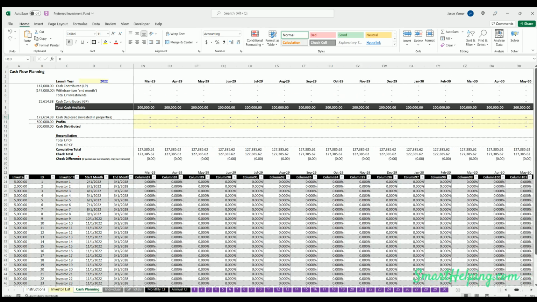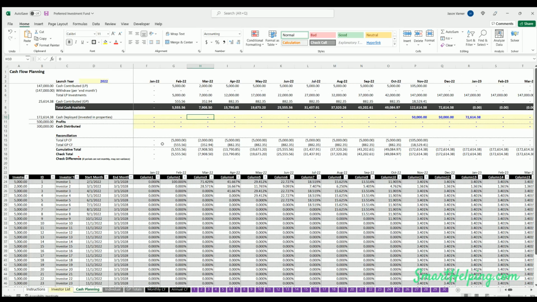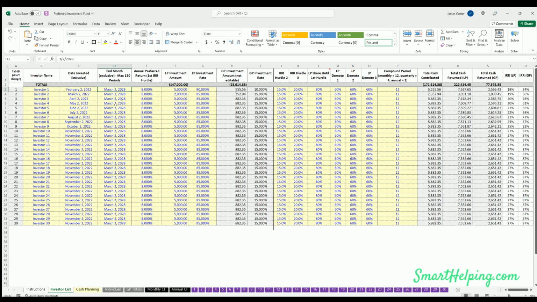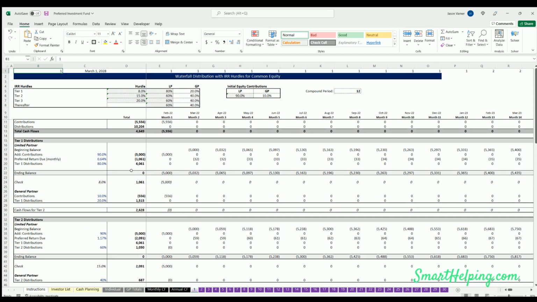And again, it goes for up to 20 years' worth of time on the whole fund, and then any individual investor can go for up to 180 periods. Now, if it's monthly, that would mean 15 years. If it was quarterly, that would be a lot of years. If it was annual, then 180 years. Obviously, that's not going to be the case, but you can adjust the compounded periods here. 12 would be monthly, 4 is quarterly, 1 is annual. And all these preferred return rates will adjust based on the compound period. So that's all dynamic. Really cool model.